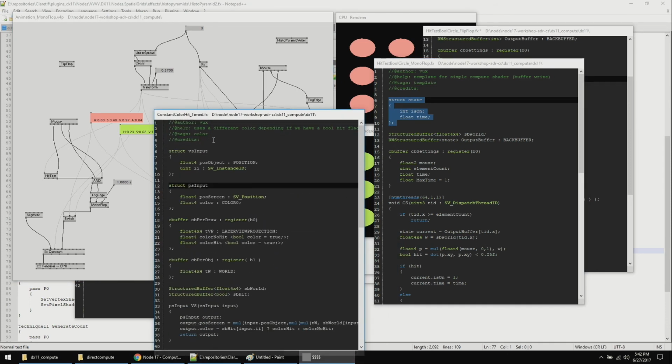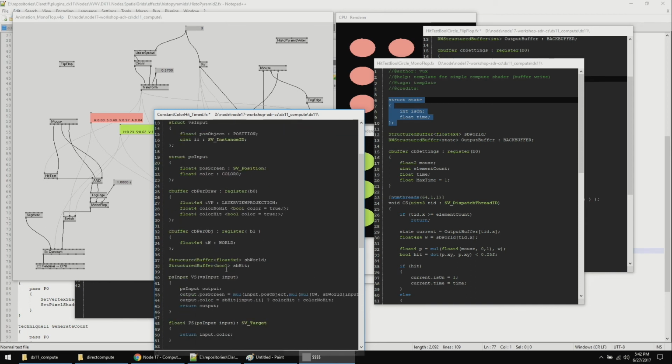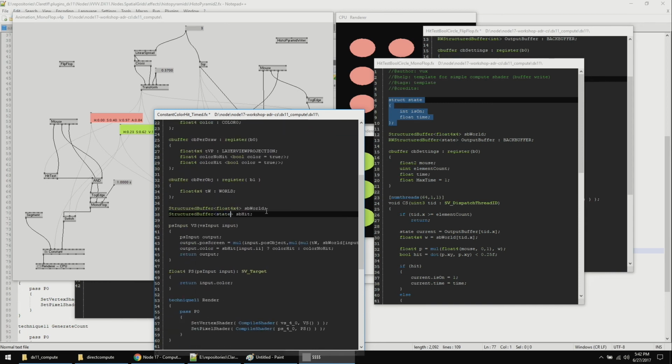Also, we need to have our buffer input, we need to read it. It's not a bool int anymore.